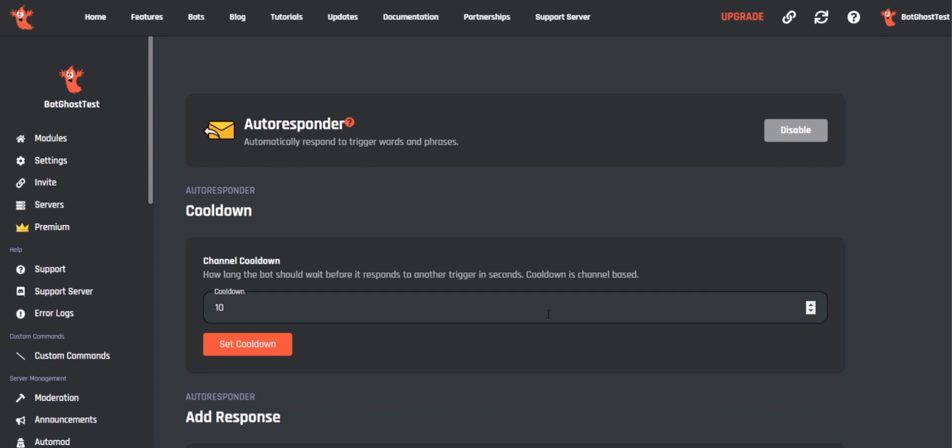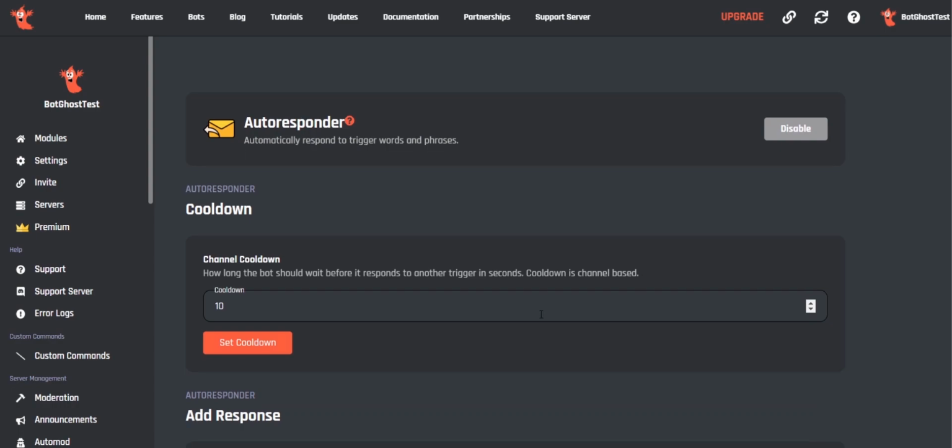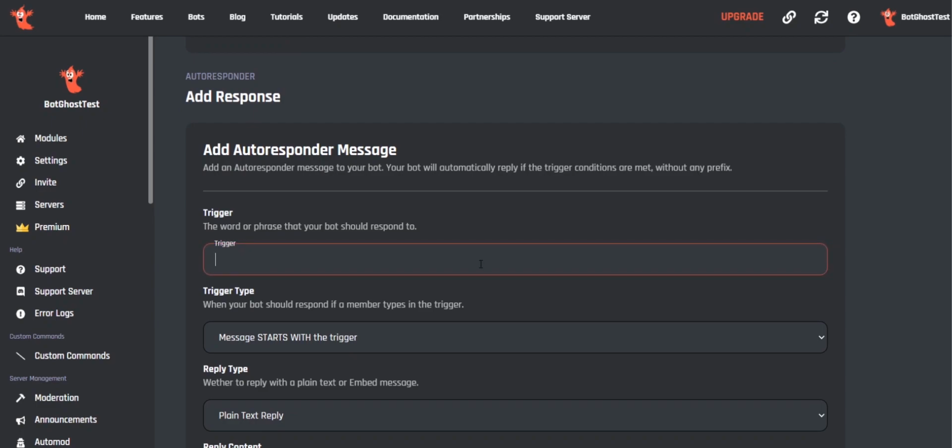You can set up the autoresponder in two ways. This can be done via the dashboard and via the server itself. You can only create plain text replies via the server. The trigger is the word or phrase that your bot should respond to. For this video we use BotGhost.